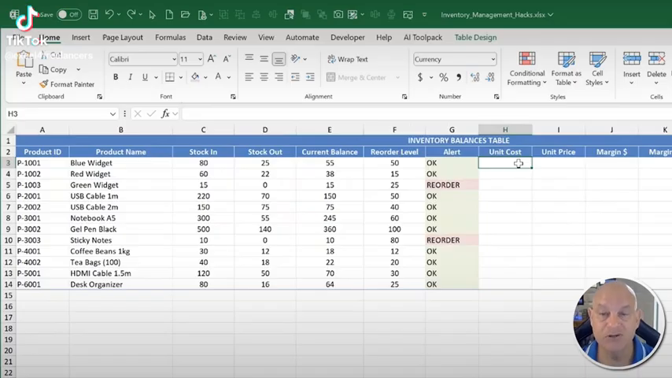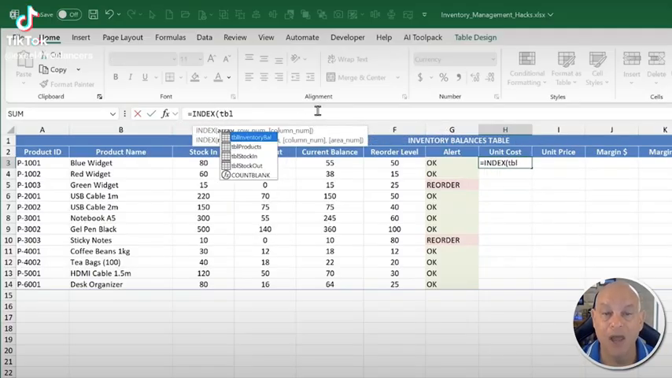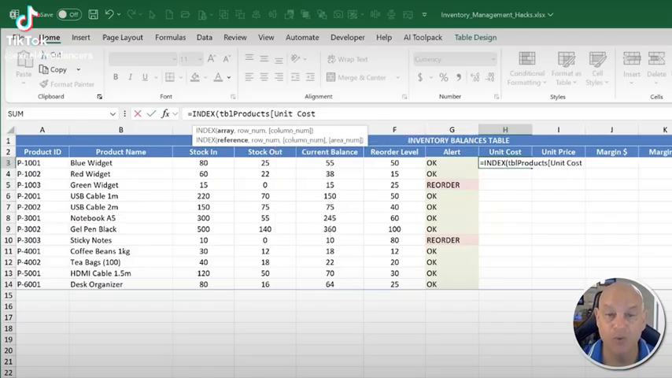So to do that, once again, we're going to use our INDEX and we're going to use MATCH. So we're going to use equals INDEX. And once again, what am I indexing? I'm going to index the table products. That's where our products are located. And what do I want to bring in? Well, I want to bring in a specific unit cost. So we're going to go down here to the unit cost. That's what we want to bring in.